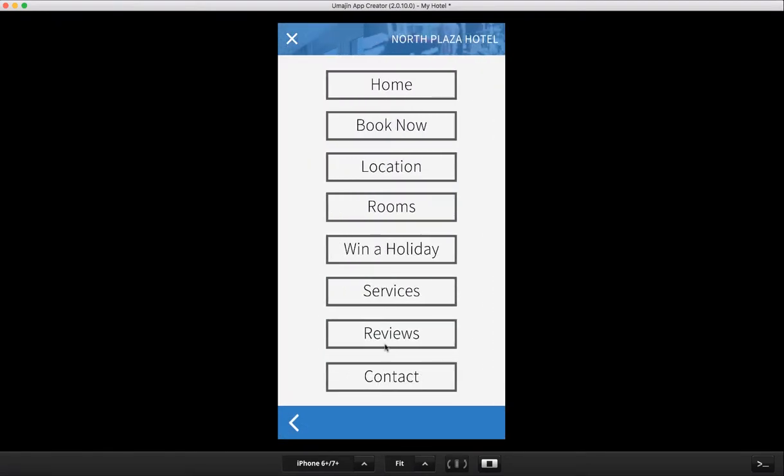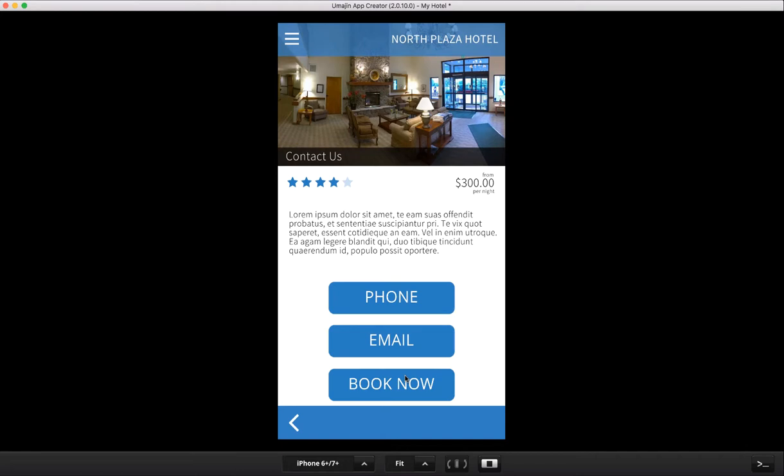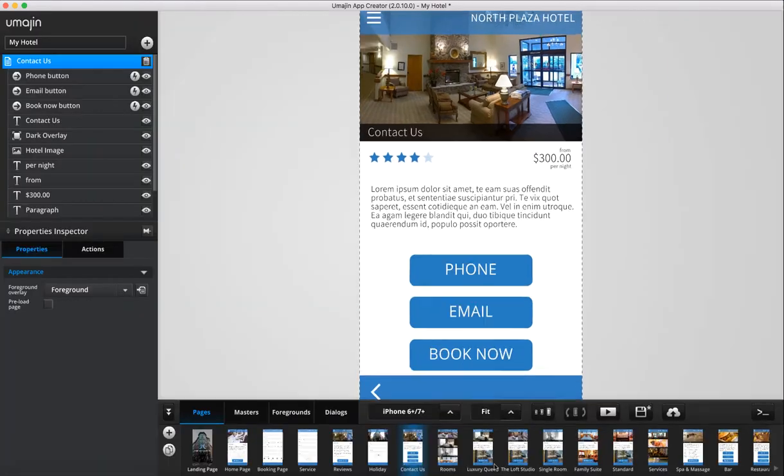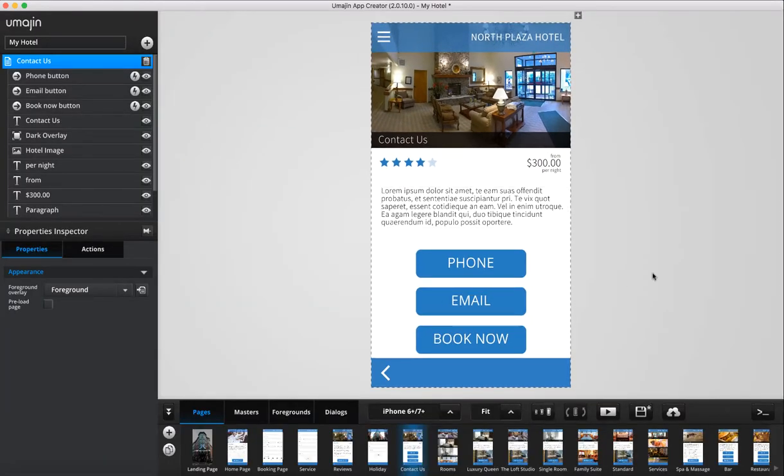So you get the idea. This just allows you to interact with your application as you would on the actual device. So we're going to go ahead and just click the Stop button, which brings us back into edit mode.